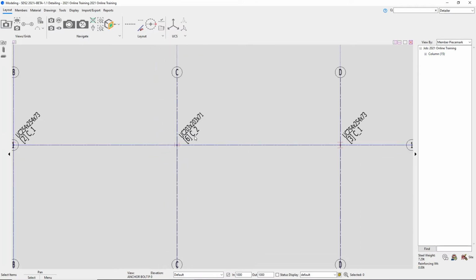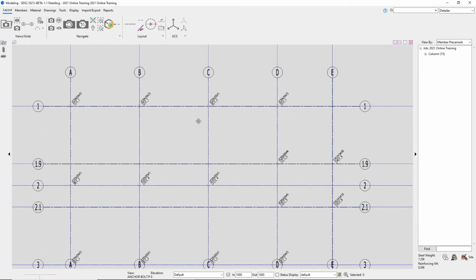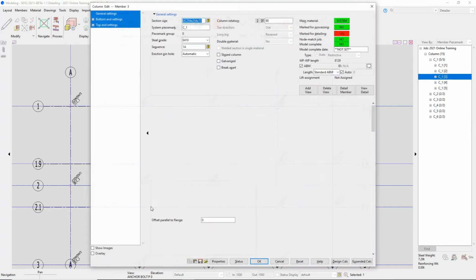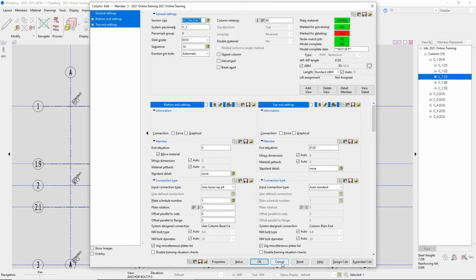Or another way we could do this, if I zoom out here, if we knew the piece mark or the member number of what we wanted to be editing, we could come over here to the model tree on our right side and we could expand our columns. And let's say it was member C1 piece mark that we wanted to edit, so I could expand our C1 piece mark. And then if it was member number 3, we could highlight this member number 3 and we could either double click here on this line or we could right click and say edit, and it'll bring us to that column edit window as well.